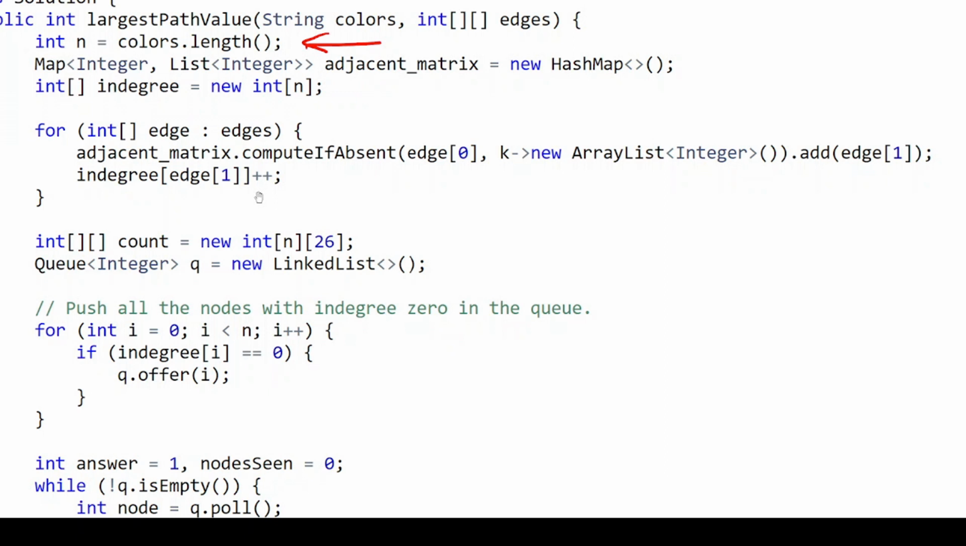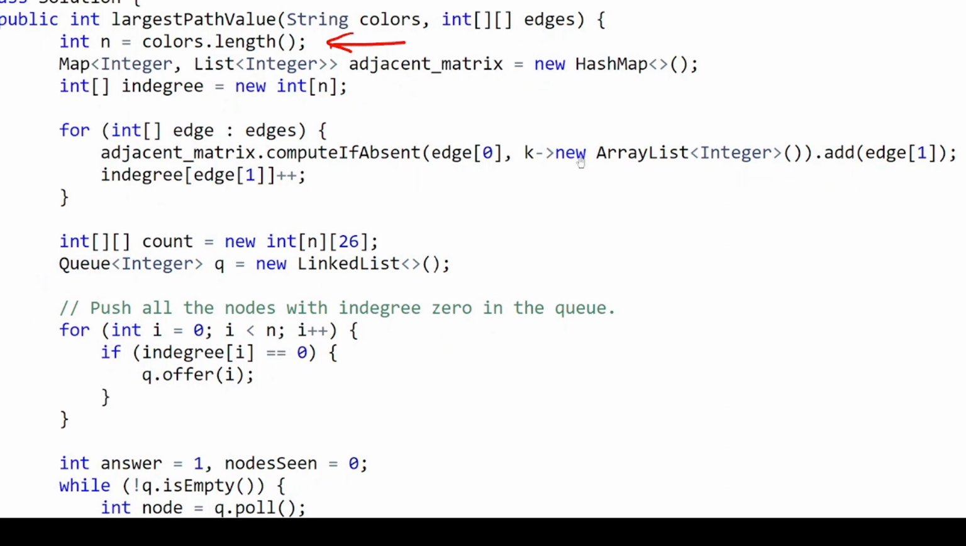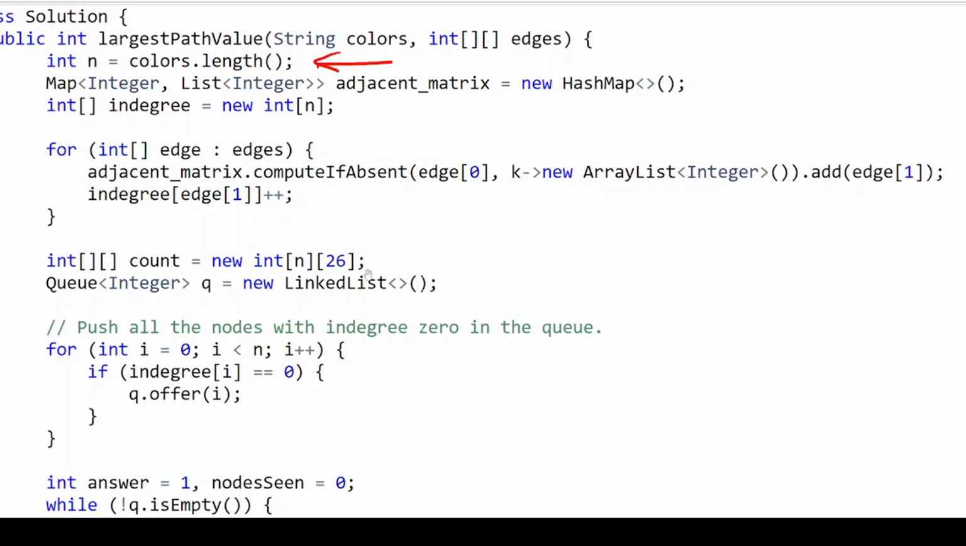We update our in-degree for this one, because we are going from u to v. So for u to v, for all the v, we have to increment the in-degree while we are initializing.